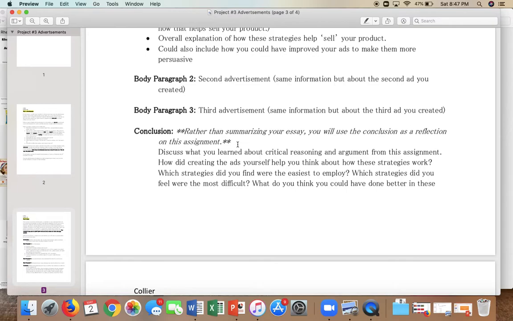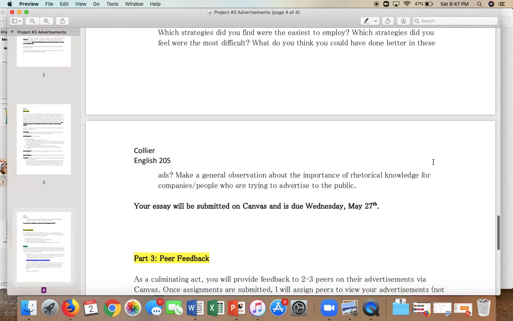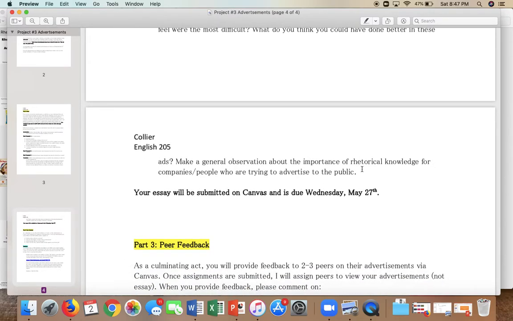This is a little bit different than a normal essay. In your conclusion, I would like you to discuss what you learned about critical reasoning and argument from the assignment. How did creating these ads yourself help you think about how these strategies work, rather than me assigning you a couple advertisements to just analyze? Which strategies did you find were the easiest to employ? Which strategies did you feel were the most difficult? What do you think you could have done better in these ads? Make a general observation about the importance of rhetorical knowledge for companies or people who are trying to advertise to the public.